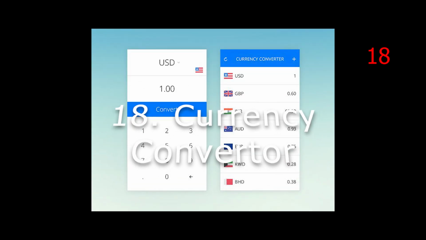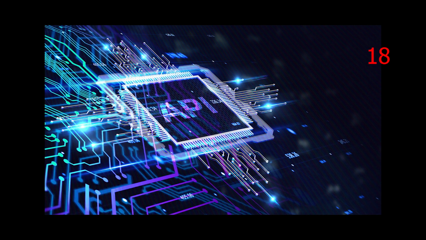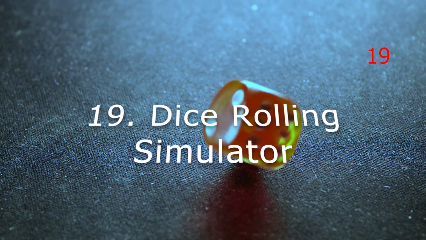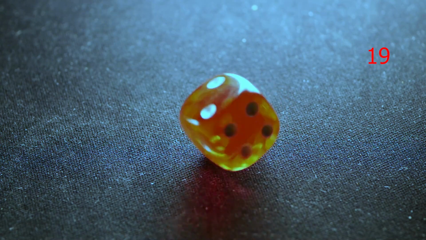After that, the 18th number is currency converter, which will be API based, right? Create a currency converter that fetches real-time exchange rates from an API. Search for free APIs that convert currency. The 19th number is dice rolling simulator. Write a program that simulates the rolling of dice and prints the outcome. Basically, you just have to make a program that randomly selects a number between 1 and 6, right? Because the dice has only 6 numbers, 1 to 6.